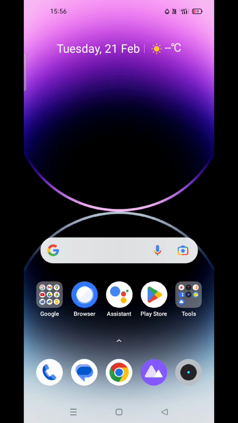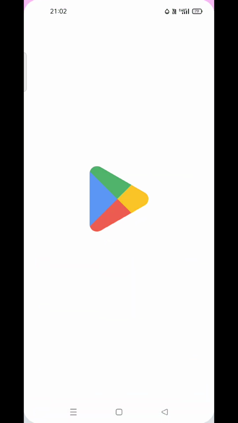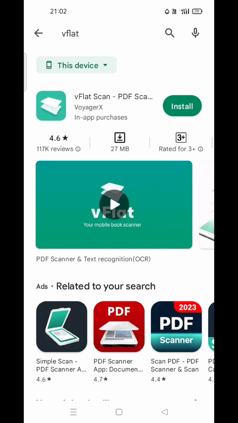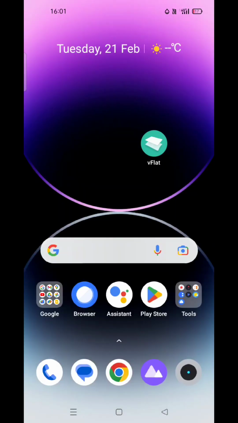Step 1. Open the Google Play Store app, click on the search bar, and search vFlat Scan PDF Scanner. After installing the app, let's open it.